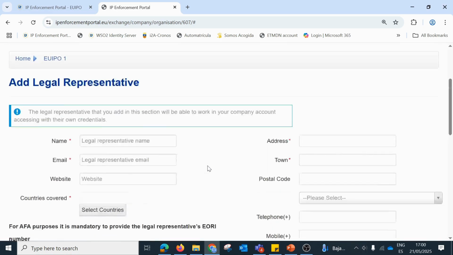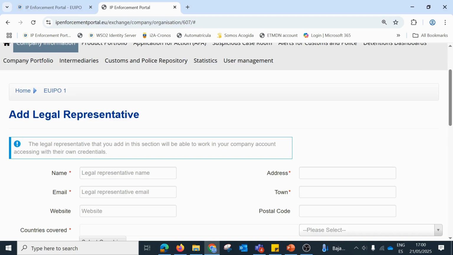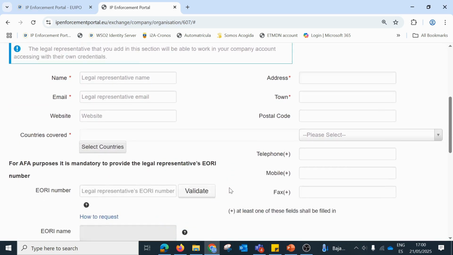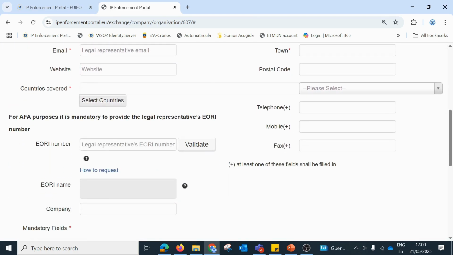You can add more than one. You just enter the name and the email and complete at least the mandatory fields that are all marked with a red asterisk. You need to also indicate one telephone number, be it the telephone or the mobile or even the fax. One of the three needs to be entered minimum. And if the legal representative files the AFA on behalf of the rights holder, they need to also enter the AORI number. It can be the AORI number of the legal office or of the particular lawyer, but it needs to be entered. The moment the entry is saved, automatically the related AORI name will appear, and this is the name that will also appear in box 4 as the name of the legal representative.